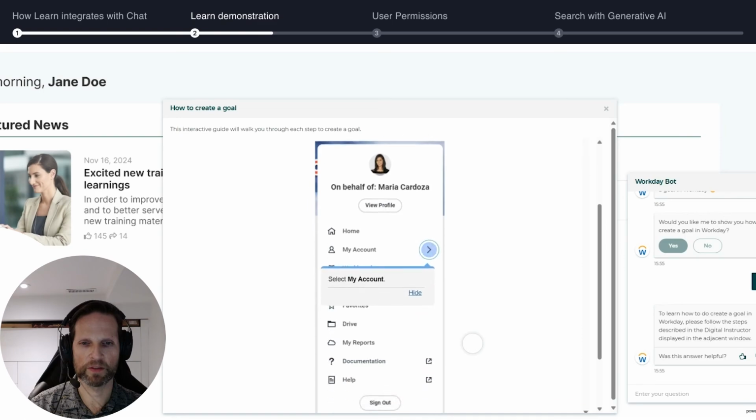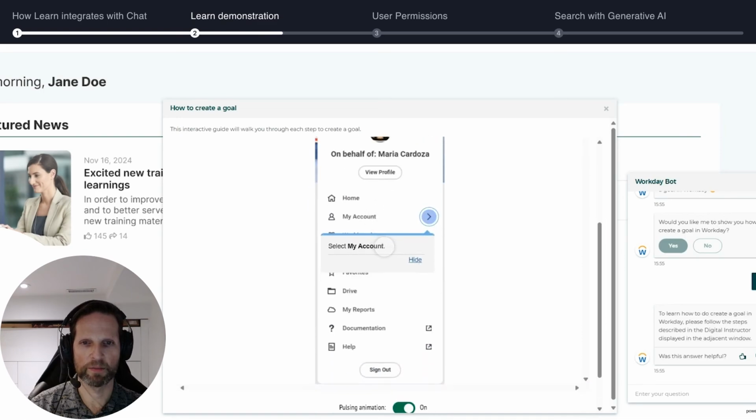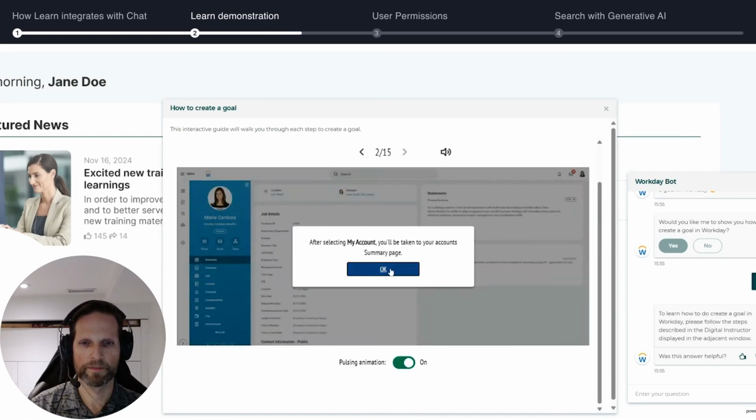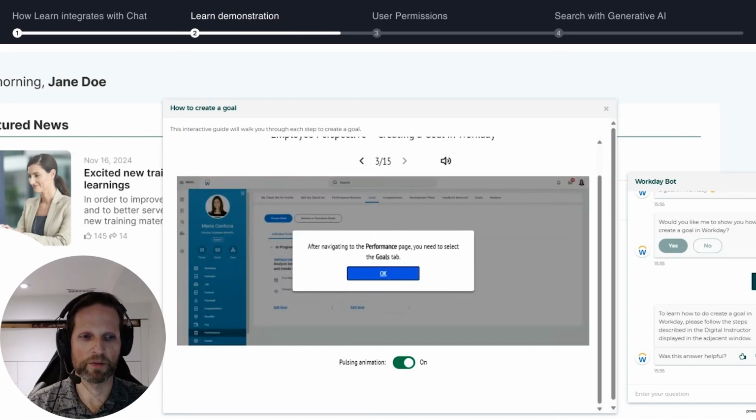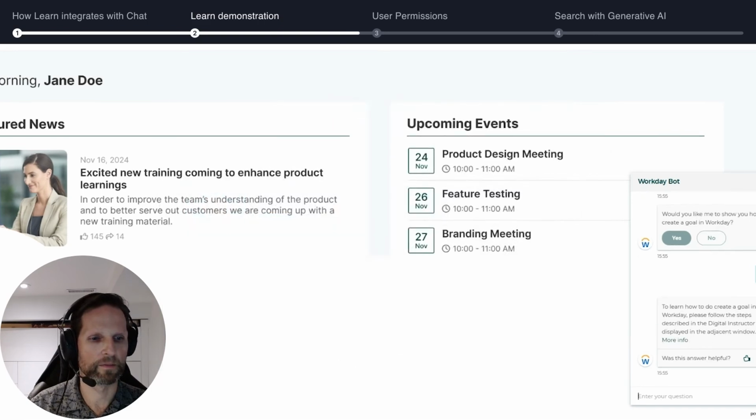Right here, it's giving me a screenshot of the sidebar of my Workday interface where I'm supposed to select my account. And you can see here that it's walking me step-by-step through the interface of how I should be going through this to set my goals in Workday. And I can follow this all the way to its conclusion.